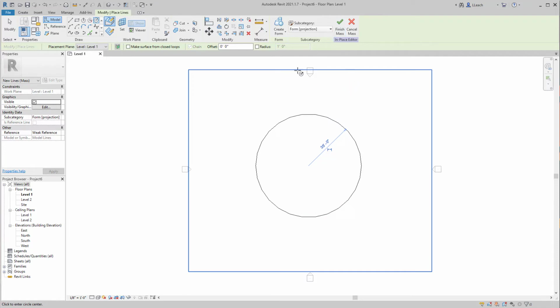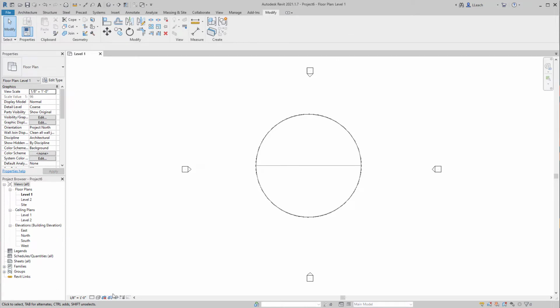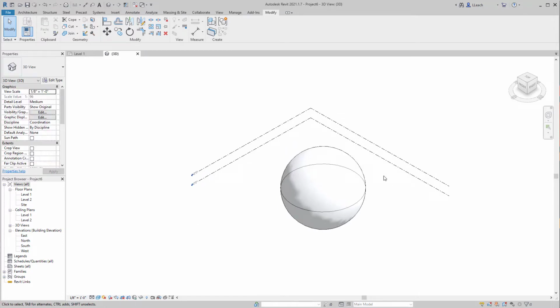And then I'm going to go up to where you see Create Form, and I'm going to create a solid form. It's going to give you two options. You can either create a cylinder or a sphere, which is what I'm going to create. I'm going to click on the second option here to make a sphere. And then I'm going to finish mass. Let me turn on some shades here so you can see if I go to a 3D view. Come on, shaded. There you go. So now you can see it created a ball shape for us.